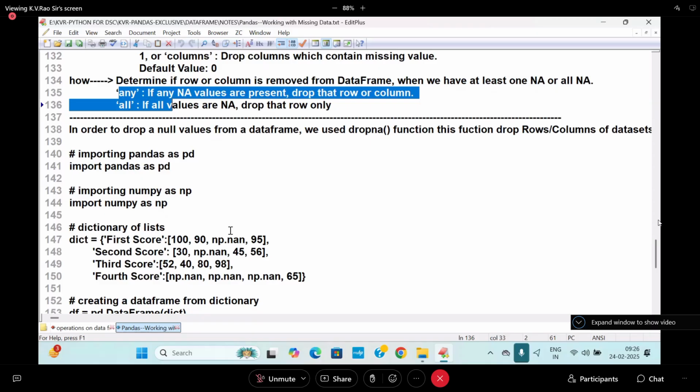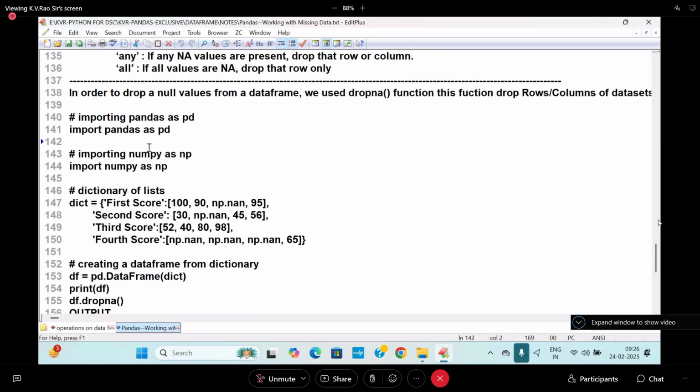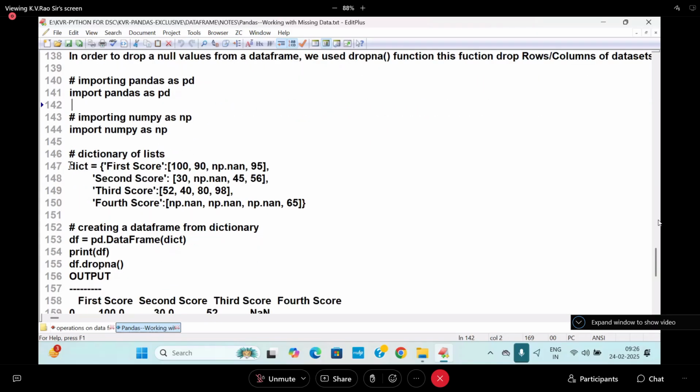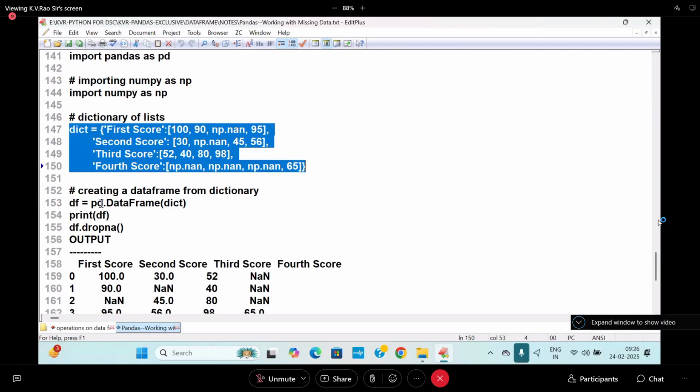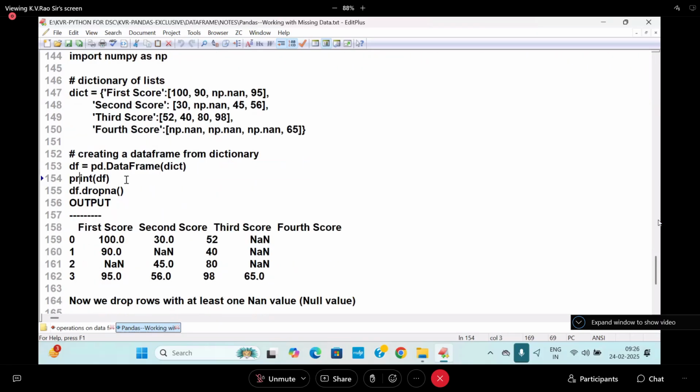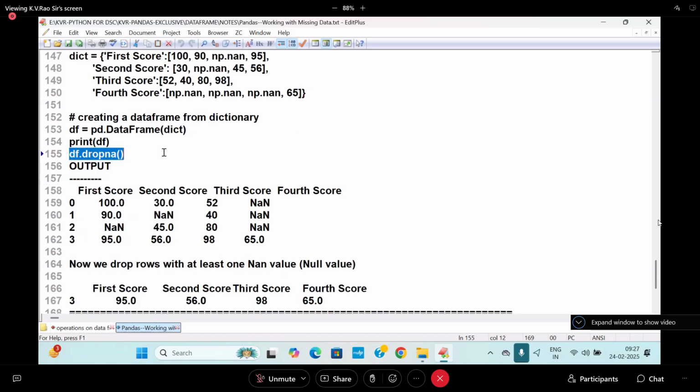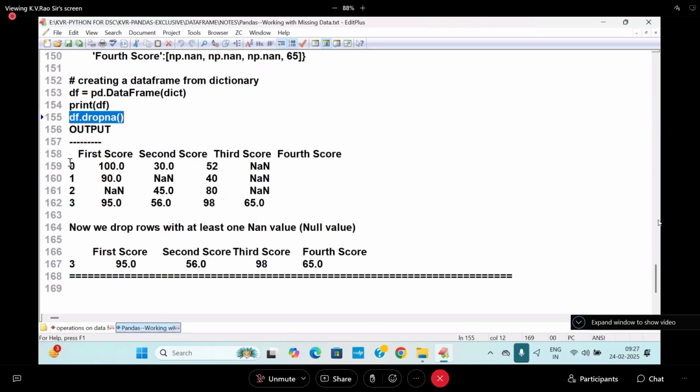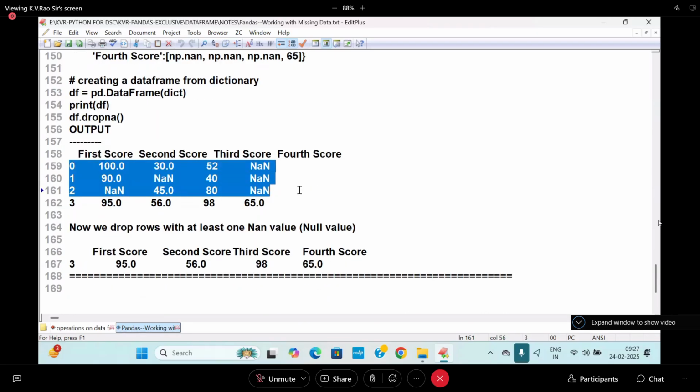Are you following? So take that as our example here. Importing; this is the first score dict and all those things, and this is a data frame. We are taking print of df dropna, where I did not mention any axis or anything, so the default value will be taken. What is it going to do? It will remove all those values which contain NaNs. It is going to remove all of them because they contain NaNs in all the places.